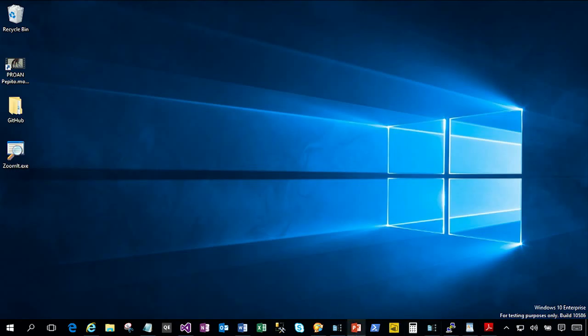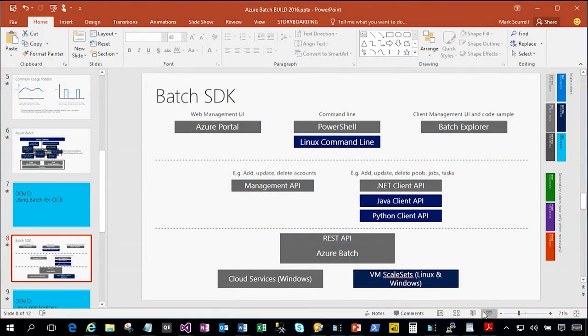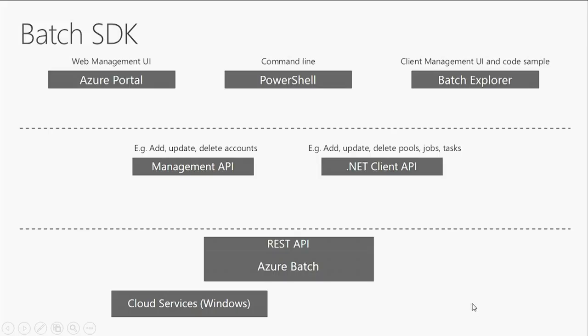All right, I'm glad I remembered that. So we looked at the portal. There was PowerShell, I haven't shown that, but obviously we have PowerShell for Batch, and I showed you Batch Explorer. And again, I really recommend everyone uses Batch Explorer, certainly initially for trying out the service and for dev test even. I showed you our .NET Client API. There's also a management API for manipulating accounts and actually uploading and managing app packages as well.